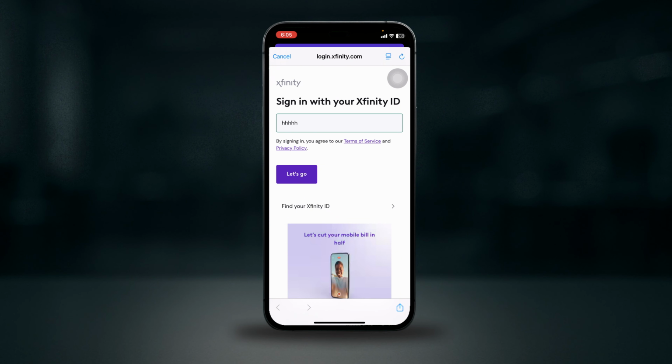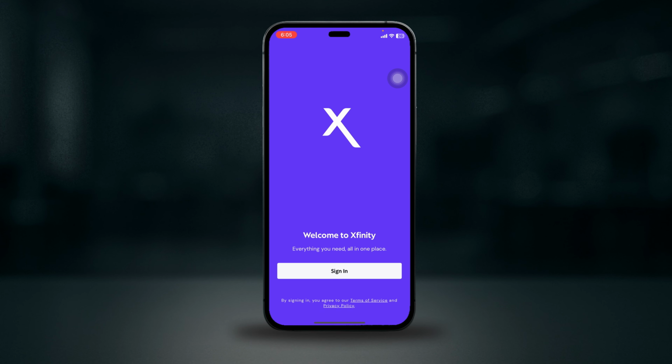If there is no outage reported but you're still facing issues, try restarting your modem or router directly from the app. That's how you check the Xfinity outage status in your area.